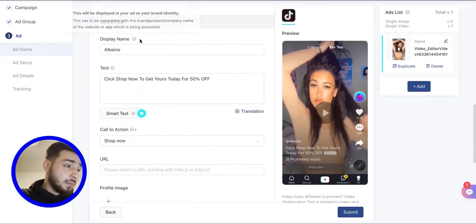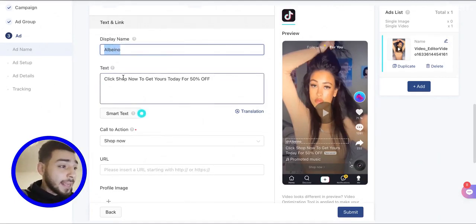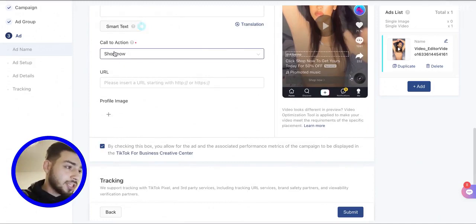Next thing is, of course, the display name. That's where I put my website name. For this example, I just went with albino. And the text, as you can see here, click shop now to get yours today for 50% off. That's what I go with, just straight up an offer in front of their faces, and that works really well. Now the call to action is shop now.